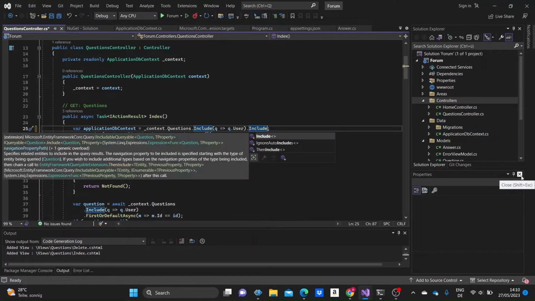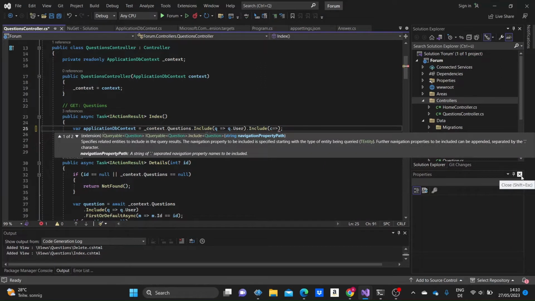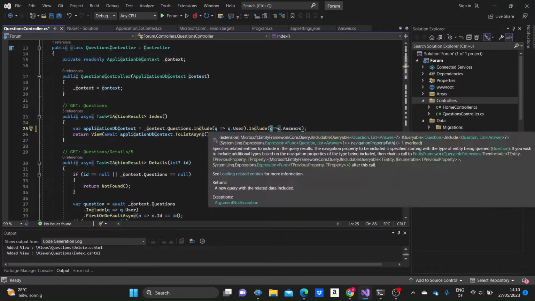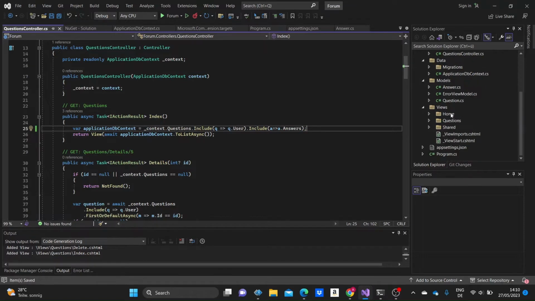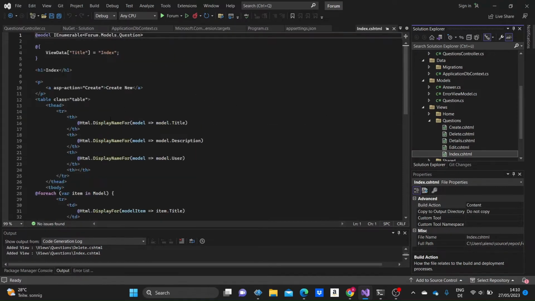So we need to include, besides the user, also the answers to the index page. So when we open up our first page, we can get the data not only for the questions, but also for the users and the answers. I'm just going to go quickly to the questions views, to the index view.